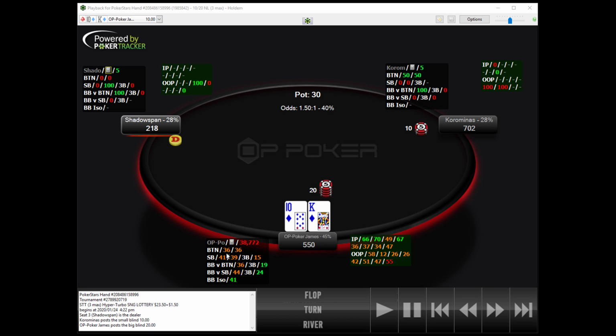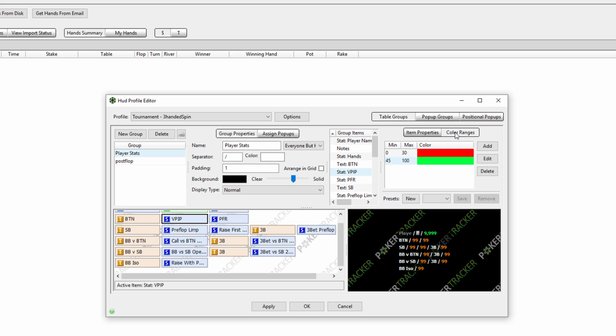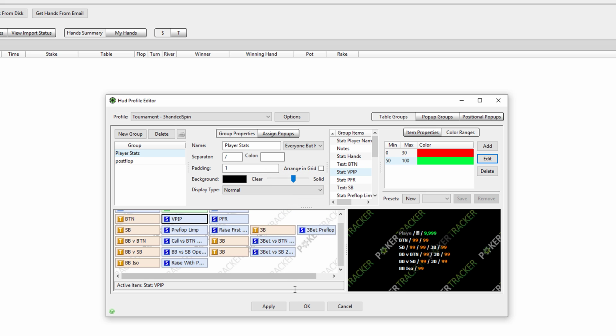When looking more closely at the specific numbers, you will notice that all statistics, apart from total hands, follow a color coding system. Red numbers indicate tightness, yellow numbers indicate within the expected spectrum, and green indicates looseness. This has been done manually in the color ranges tab and can be changed to your own parameters if you feel like that would help.